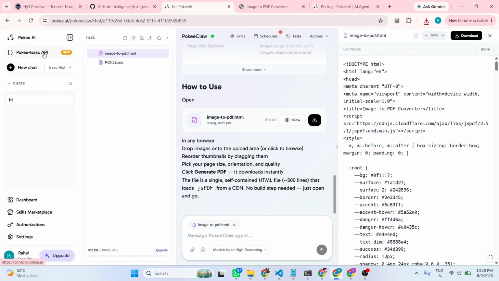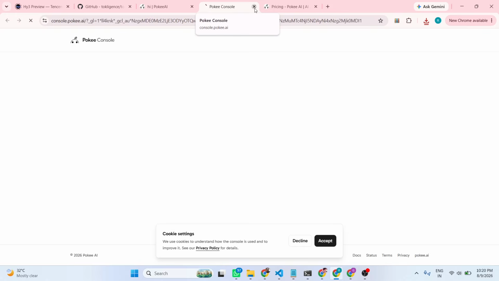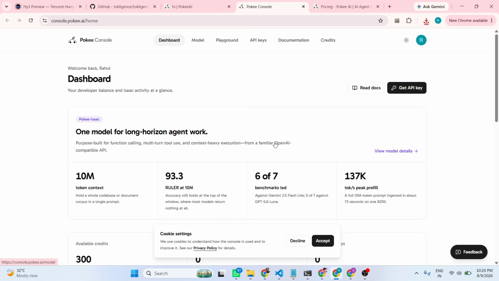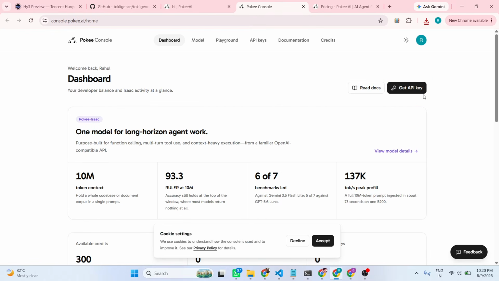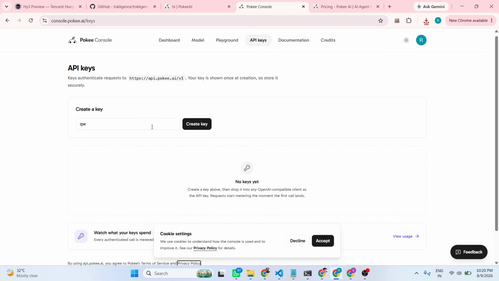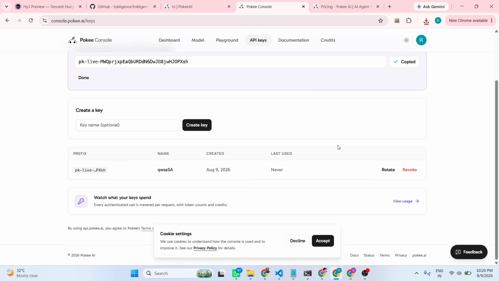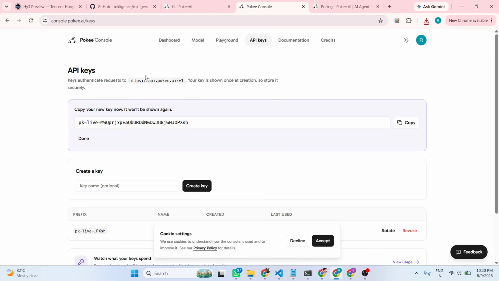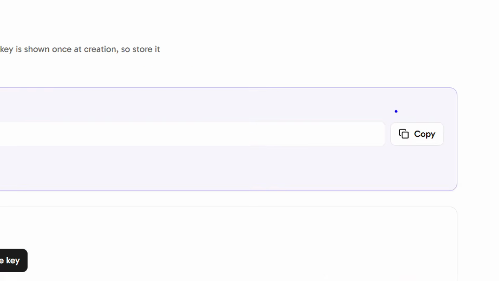You can try out all the APIs. They also offer you an API platform as well. Once you are logged in, you also have the option to create a free API key. You just give it a name and create your API key. This will be the base URL, as you see, and this will be your API key.